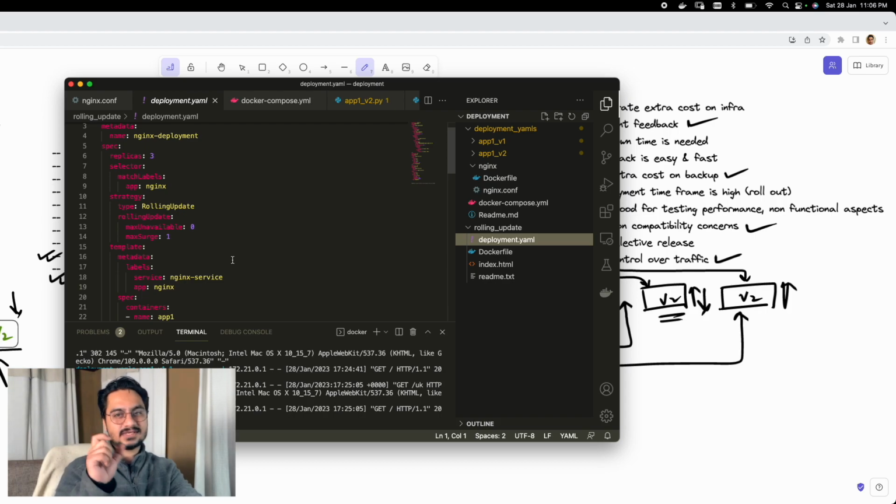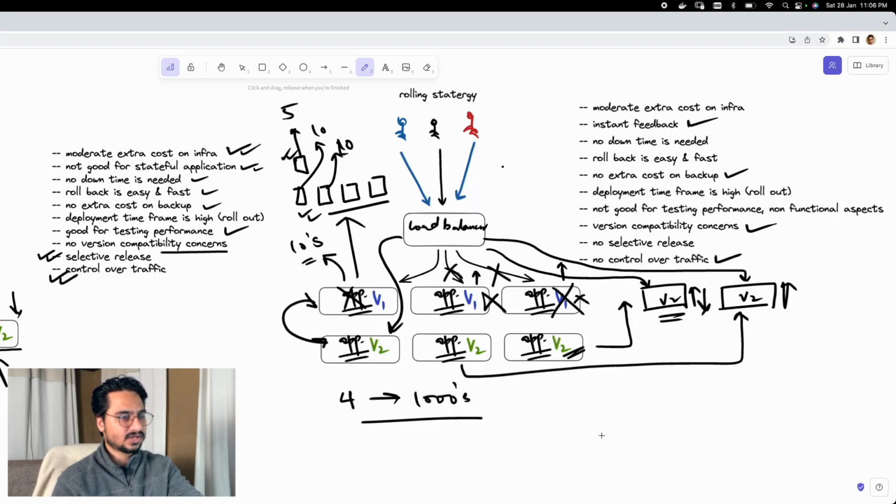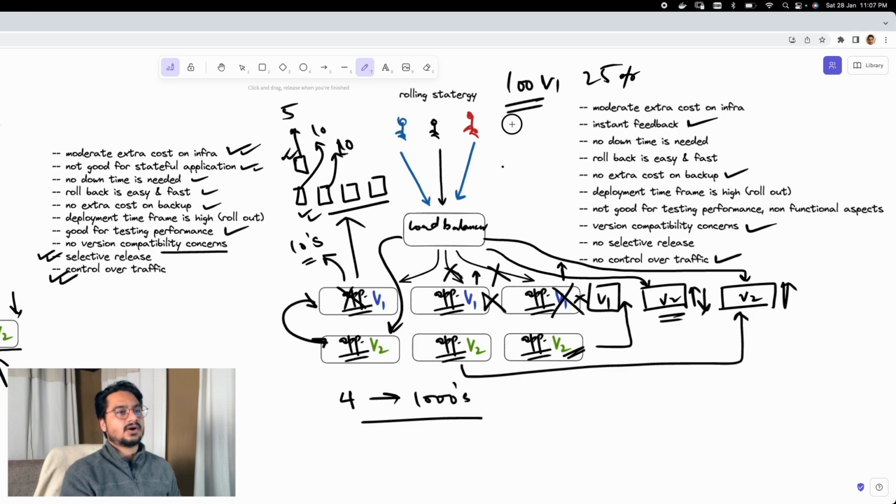You can also give this in terms of percentage, so you don't have to give 1 and 2. You can say maxSurge is 25%. What that means is, let's say I have somewhere around 100 v1 pods running, and I say 25% is the max surge. So that means that only 75 pods have to be running, and you can do this deployment for the remaining 25.